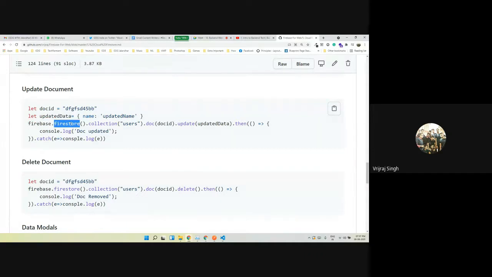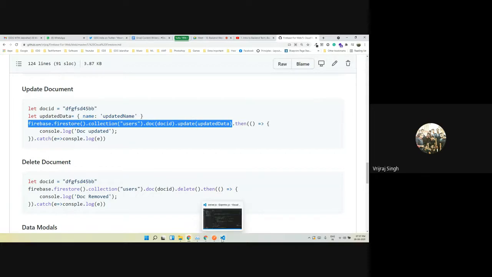Inside Firebase, we are using Firestore. Inside Firestore, we are working on which collection, and then we can write document. Here we have a doc ID, and then you can use the update method. Inside the update method, you can pass the updated data, and that's it. This will work as a JavaScript promise, so you can handle it.